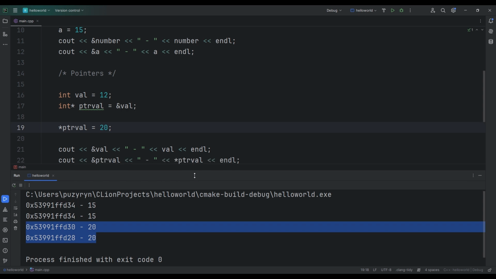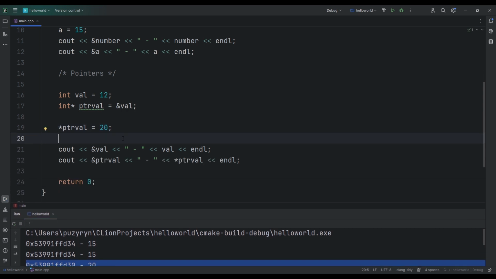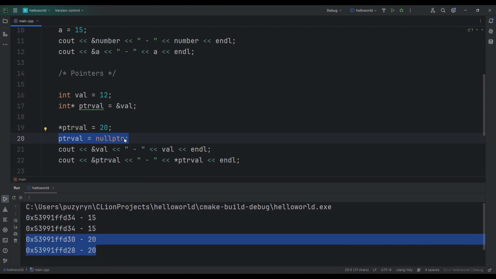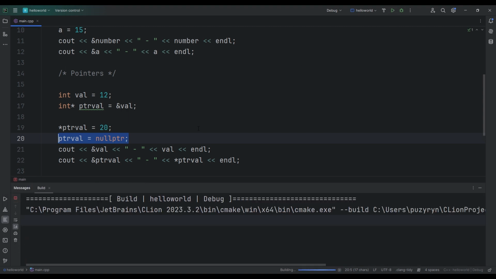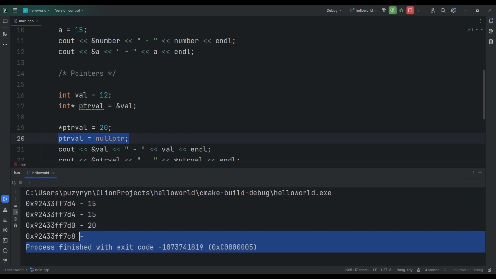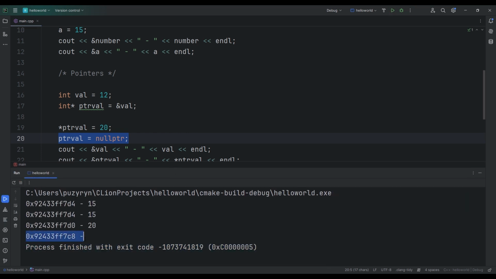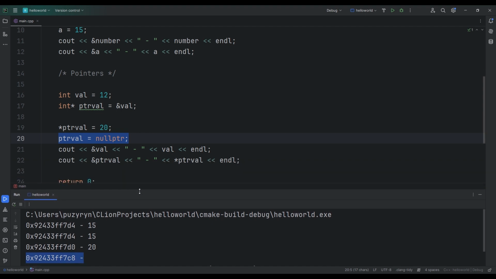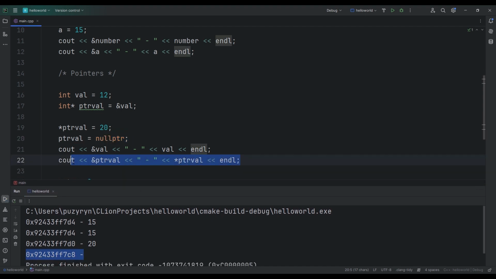Another nuance worth considering is that we can delete what we are pointing to. For this, we need to refer to ptrval and then assign it the value nullptr. Now I'm indicating that our pointer no longer points to anything, and if we run the program now, we'll see a slightly unusual result. This is because when I tried to output the value for the pointer, you see that now it doesn't point to anything.